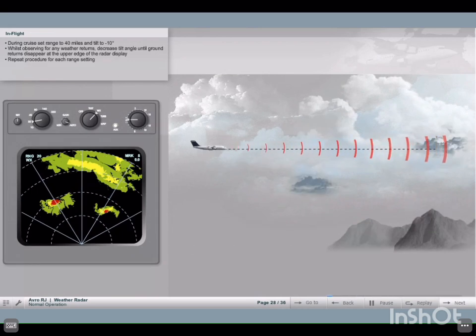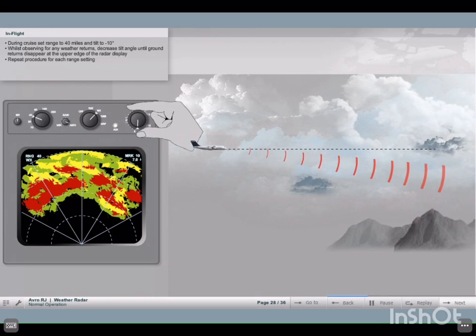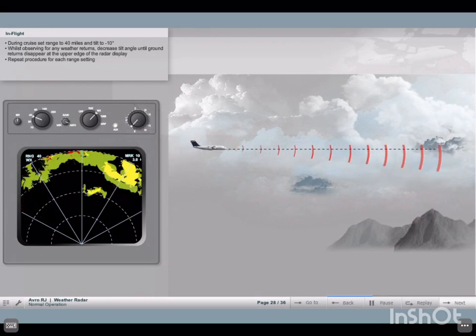Cruise. During the cruise in storm conditions, the radar should be used efficiently to ensure that all weather returns ahead of and below the aircraft are detected. After reaching cruise altitude, range should be set to 40 miles and the tilt angle set to minus 10 degrees. Whilst observing for any weather returns, decrease the tilt angle until the ground returns disappear at the upper edge of the weather radar or navigation display. This ensures that any activity below the aircraft is detected.